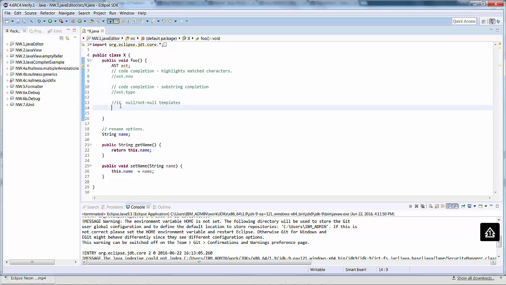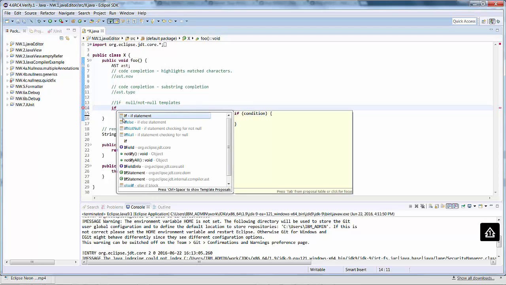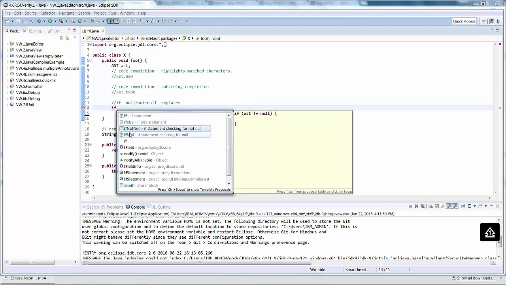There are two additional templates that have come up in if, which is the next feature. So let's say we complete at if. There are if not null and if null templates. The conditional variable is the last seen variable, in our case the AST.